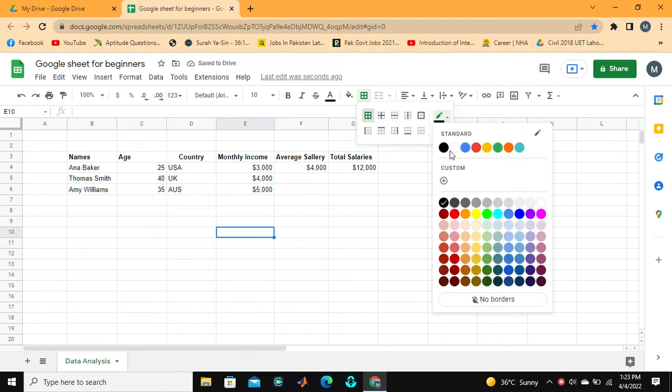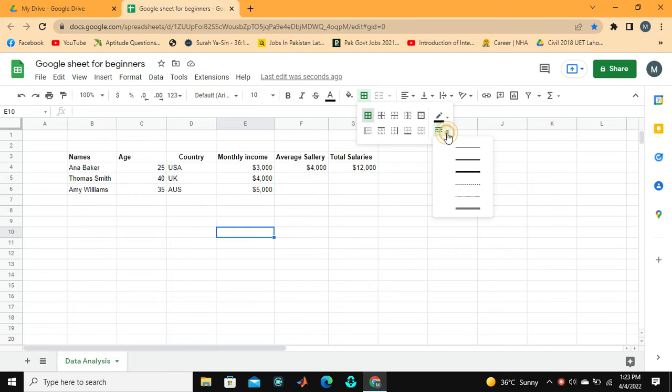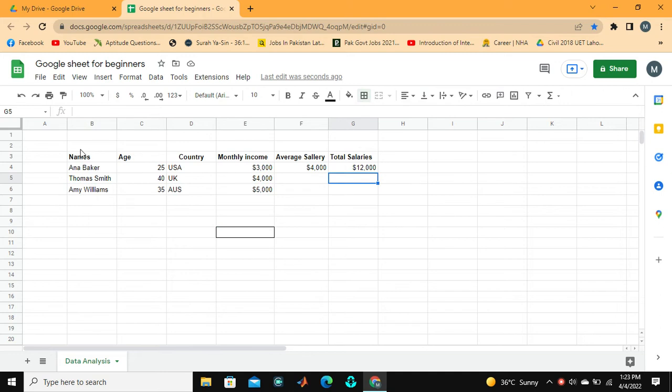borders. There are colors, inner borders, horizontal borders, vertical, top border, left border, right. We can clear our borders. For example, if you want to add colors round, we want to add a border over here. After selecting this one, I will select any desired border.